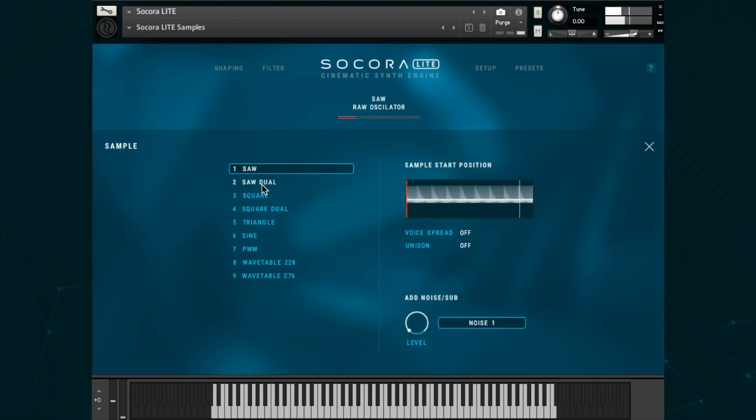Let's try Saw Dual. Square. Square Dual. There's a triangle, a sine wave, pulse width, wavetable, and a second wavetable.